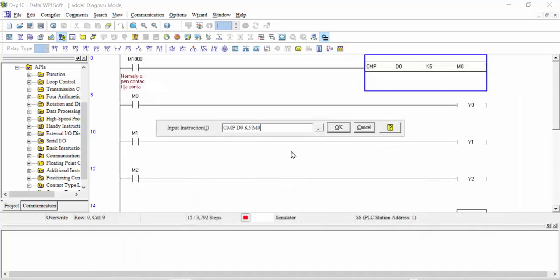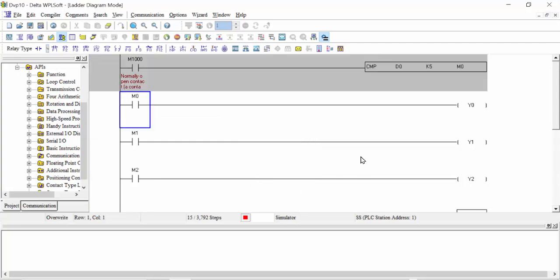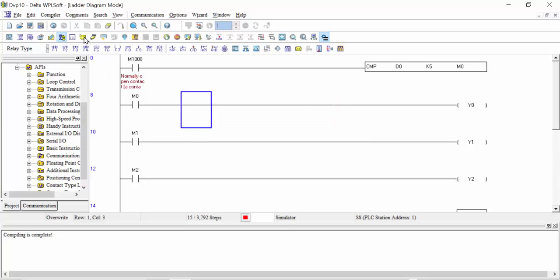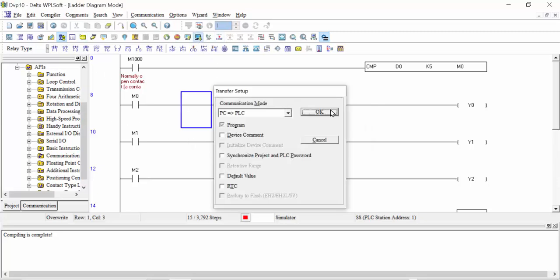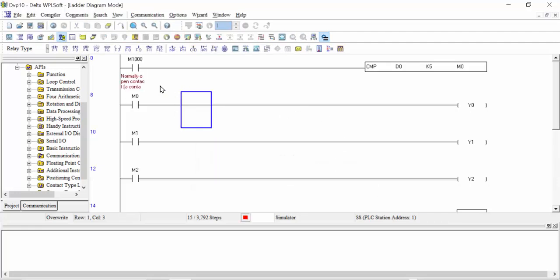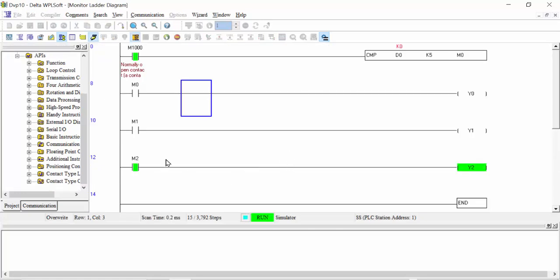Again I will show you this. Click enter and again we have to compile and download to the PLC. Every time you make changes in your program, you must compile and download, otherwise the previous program will be executed. And these two buttons you also understand now: this is stop mode, this is run mode, this is online mode for the status view, and this is the simulator.